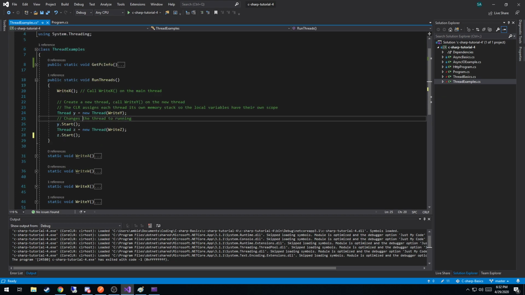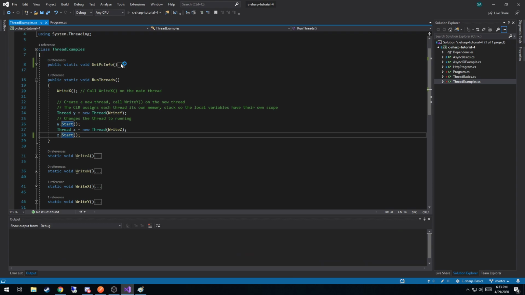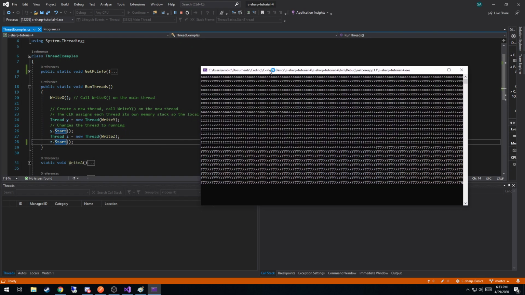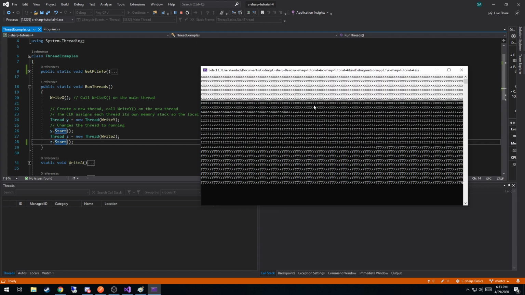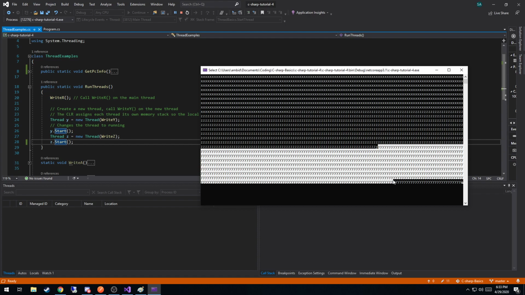Okay, so we're gonna create a thread y and we're gonna start it, and we're gonna create a thread z and start it. And what we're gonna see is something somewhat mind-blowing if you haven't seen threaded processes work together. So what happens, right? We print out all of our x's, we print out all of our z's, and then we print out all of our y's.